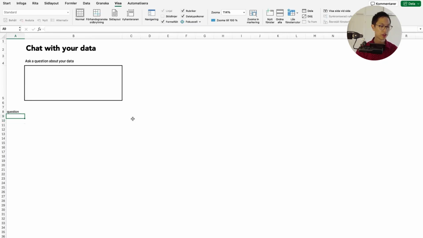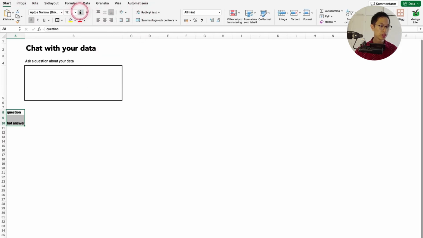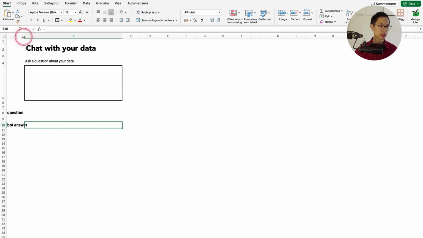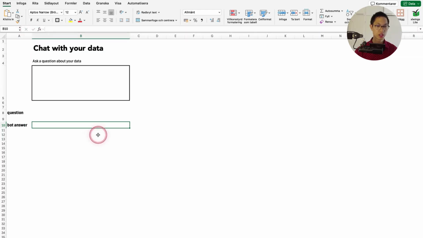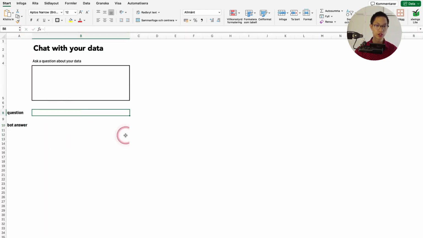And then I will have an empty space here, and here I will have the bot answer. This one, I want to make it into bold. I also want to make these somewhat bigger, something like this, some spacing in between, and then I want here to be my prompt. When I type something, I want it to jump down to here. I can see my question here.